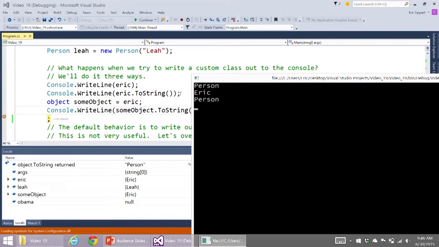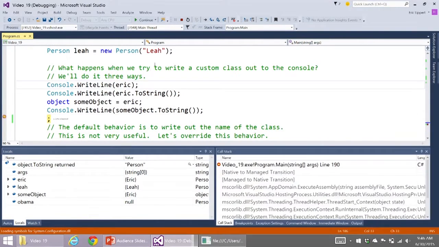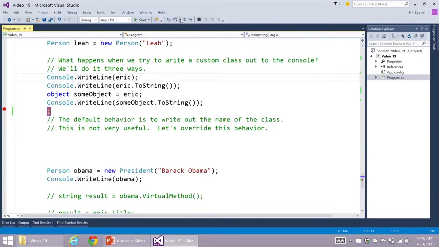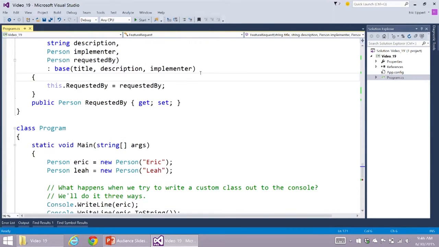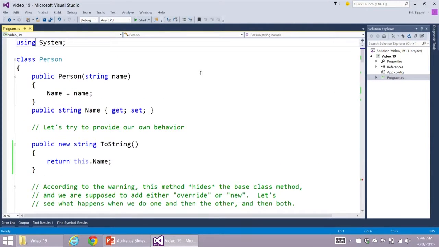All right, so that's what new did. And maybe I don't quite understand why it did that, because now we're being inconsistent. Let's see what happens if we go back up here. What if we change this to override, as it suggested? All right, and we'll try that again.